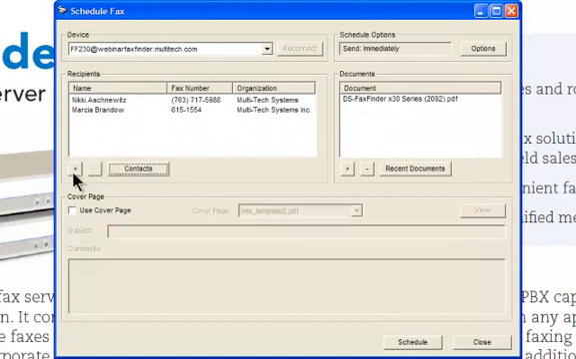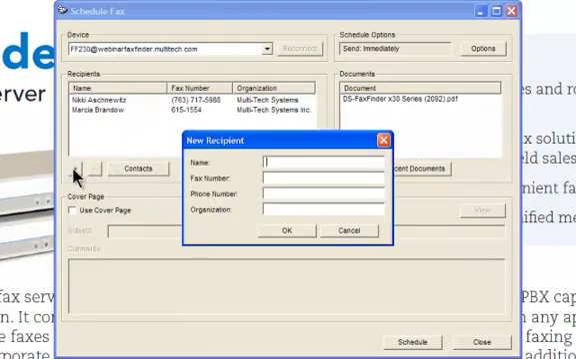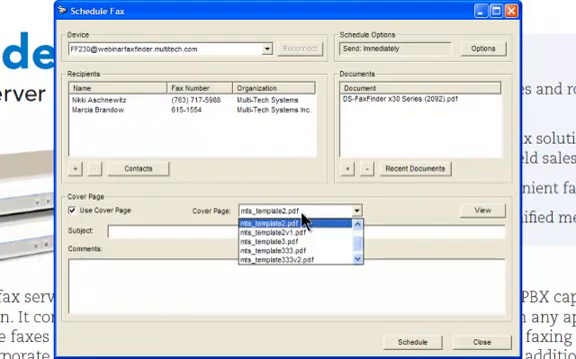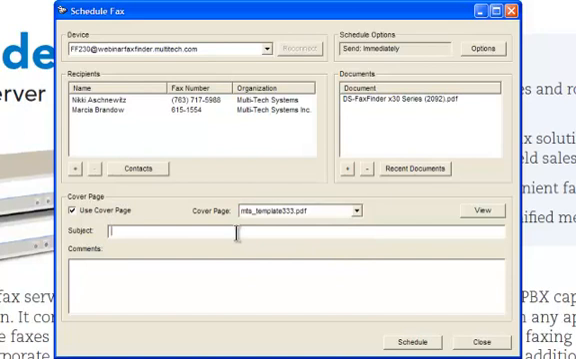There is also a plus sign right here that you can click on to manually add in a contact. So if it's a one-off type thing, you can manually add that contact in there as well. I have the option to choose if I want to use a cover page, and again, I can pick from the different templates of which cover page I want to use. And I'll just do this as test 3. And then I have the options here.